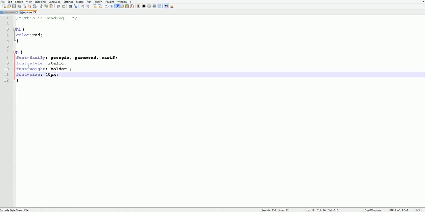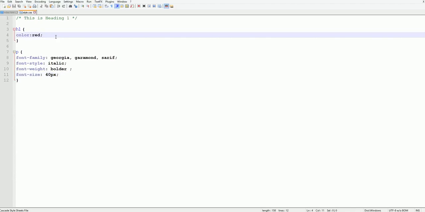In the previous video we looked at some font styling properties. Now in this video we're going to look at some text styling properties. The first property that I will explain here is color. I already applied this property in this h1 tag. As you can see here, color is red. So this is the first text styling property, and it is very important for styling any text.